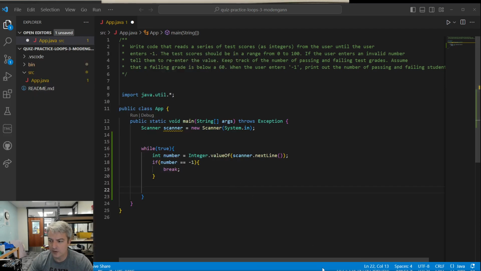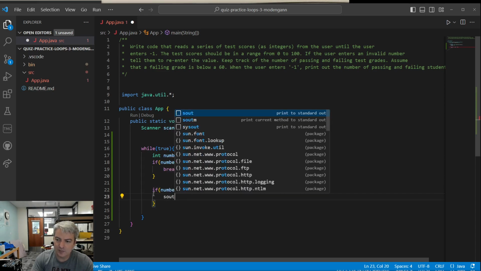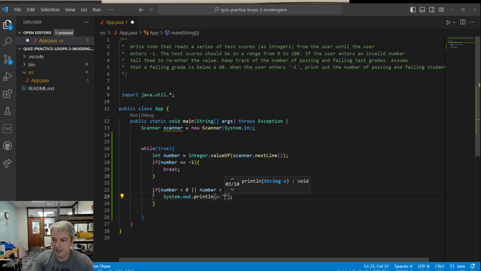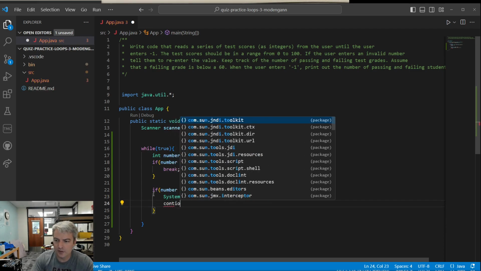Let's see. One thing we need to do is make sure, for this one, we need to check that the number is between 0 and 100. So let's see. I'll show you 2 different ways you could do this. I'm going to say if this number that we enter is less than 0, or if this number that we get is greater than 100, I'm going to say system out print, and we're going to say enter a invalid number. Let's see. And let's try and use continue in here.